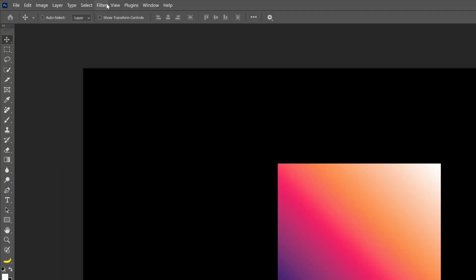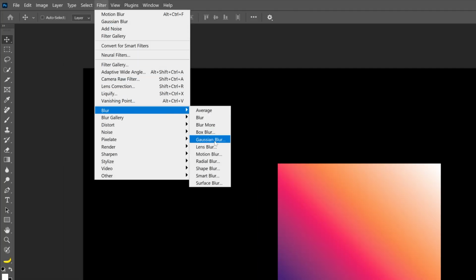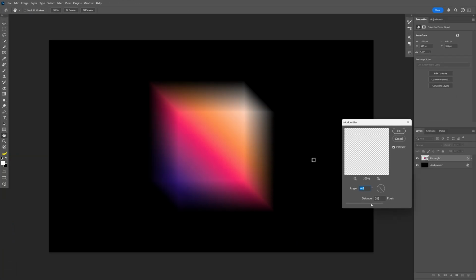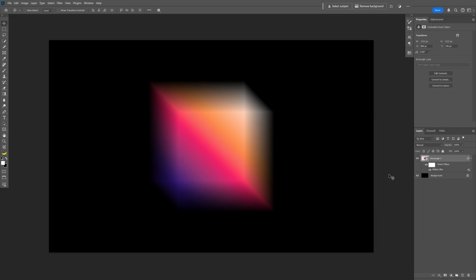Now I'm gonna go to the filter, blur, and select motion blur. Let's click on convert a smart object. And make sure that the angle is on -45 degree angles. And here you can increase or decrease the distance. Give the illusion to make it look like a box, but I'm gonna go with 380. Click OK.